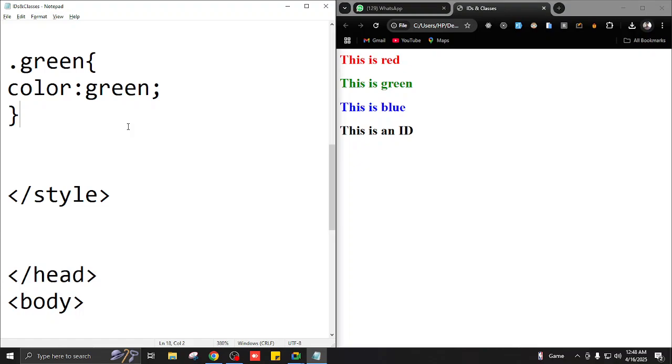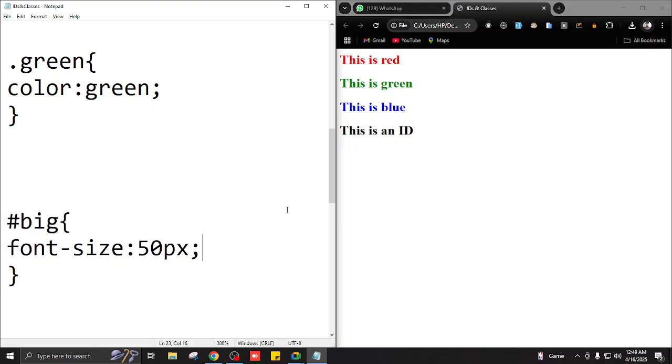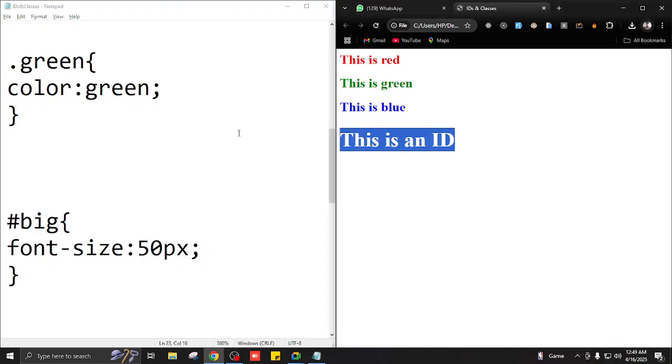Then inside the style tag, how should we target IDs? Should it be the same as classes, or different? Different. Exactly, because they are totally different things. To target IDs, you write a hashtag, the name of the ID, that is big, then curly braces, and font-size 50 pixels. Save it, and now this is big.